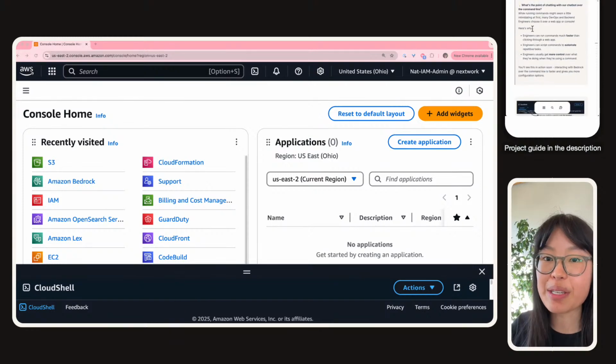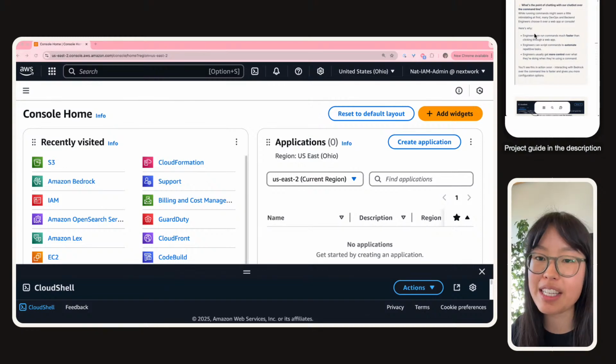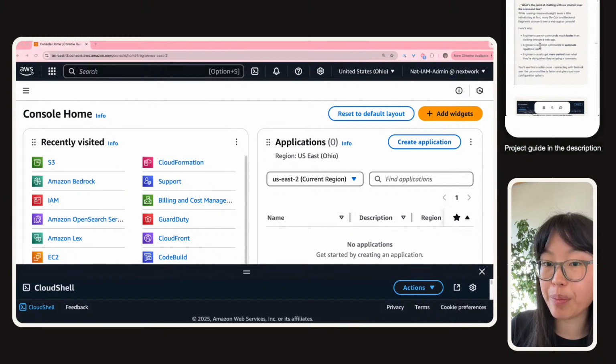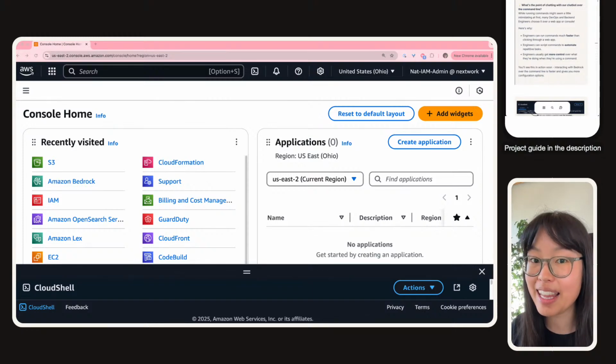Again, the reason why this is so helpful is because it helps engineers run commands much faster. It eventually lets you script and automate repetitive tasks. And of course, it gives you more control. You're about to see all of this in action because we're about to interact with Bedrock over the command line, and notice that it really gives you more control and more configuration options.